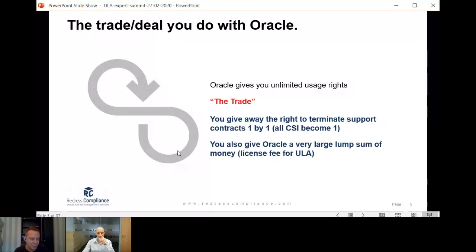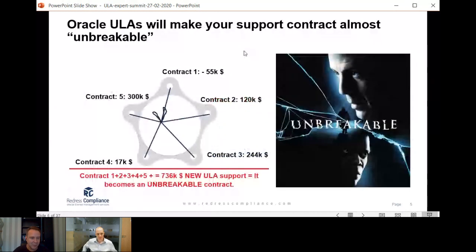It's quite common that I speak to a company that has an old ULA, and 30% or even 40% of their ULA is support for products they're no longer using. But they agreed to a ULA, and they didn't really understand that you're locked into the support stream. So just to symbolize this, here you have different contracts, and all of them will become the new ULA support stream, and it will be unbreakable.